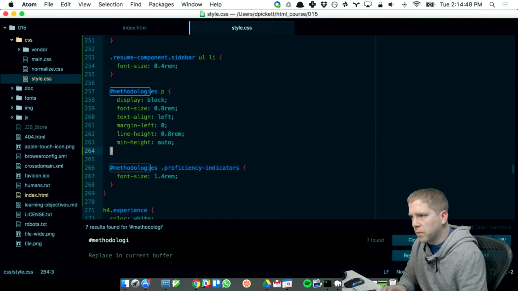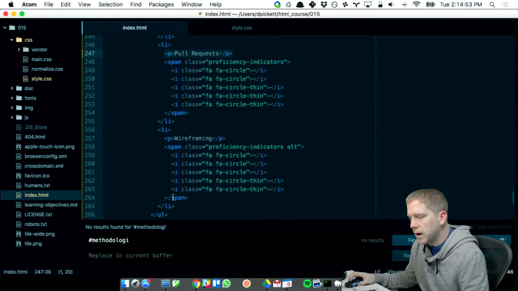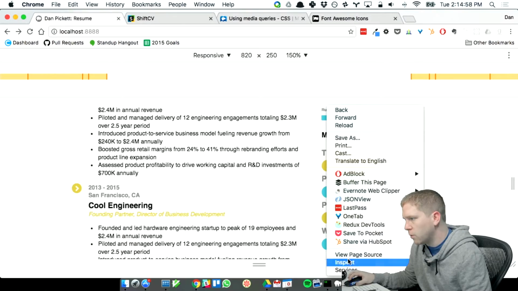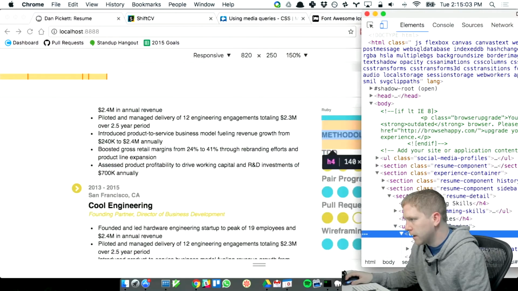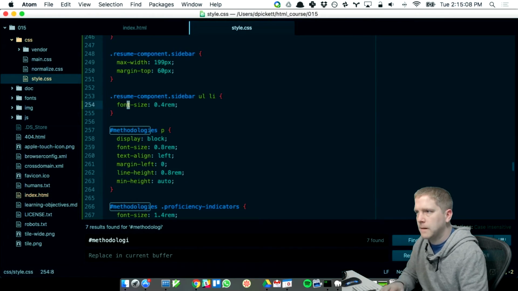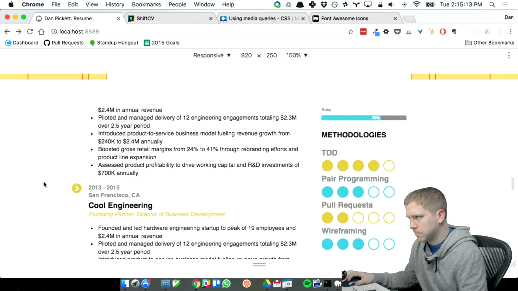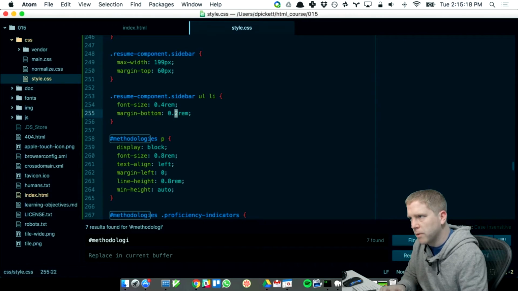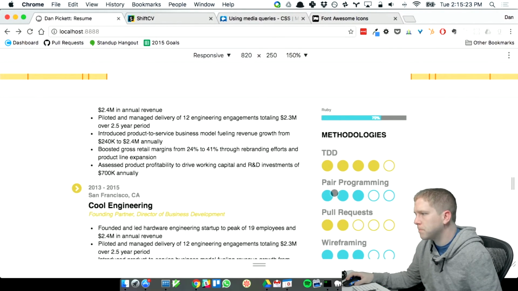And then I think for the proficiency indicators at the bottom, after those, we do want to have a little bit of padding amongst those. And because this is one list item, we can set that margin accordingly on the list item. So we're going to do margin bottom. And now there's some decent white space. Let's make it a little more pronounced. And there we go.